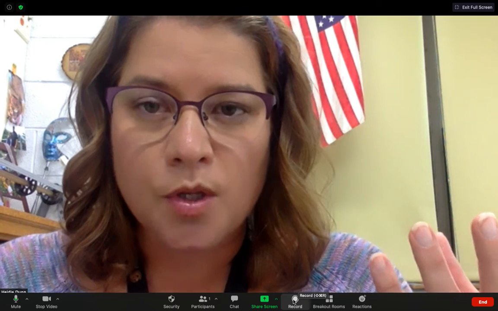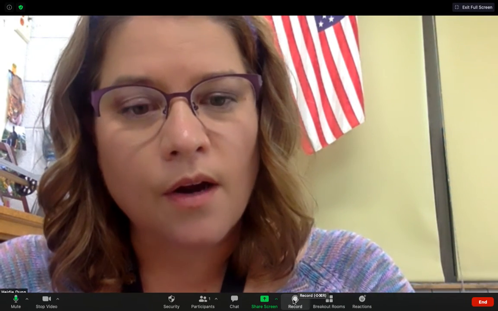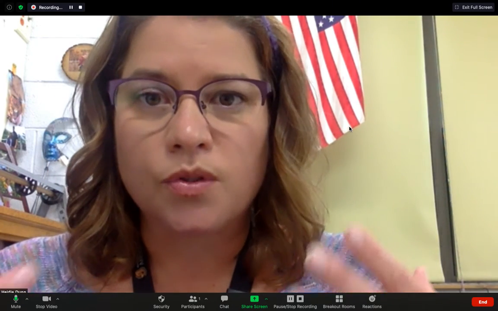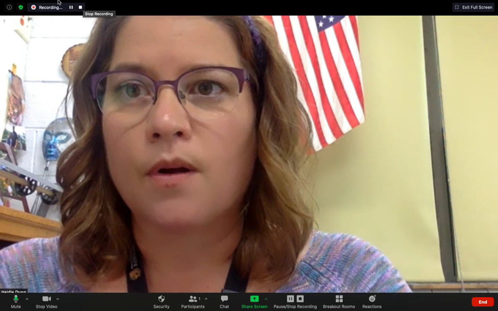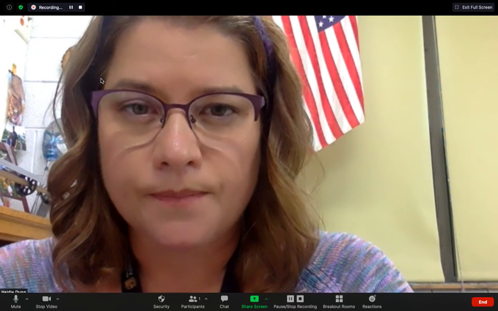Okay. So if I want to record down here, only the host can do this. So whoever set up the Zoom meeting in the first place, you're the one who has to record it. You can go down here and press record, and immediately it will start recording. And you can see in the upper left-hand corner that it shows I'm currently recording this meeting.